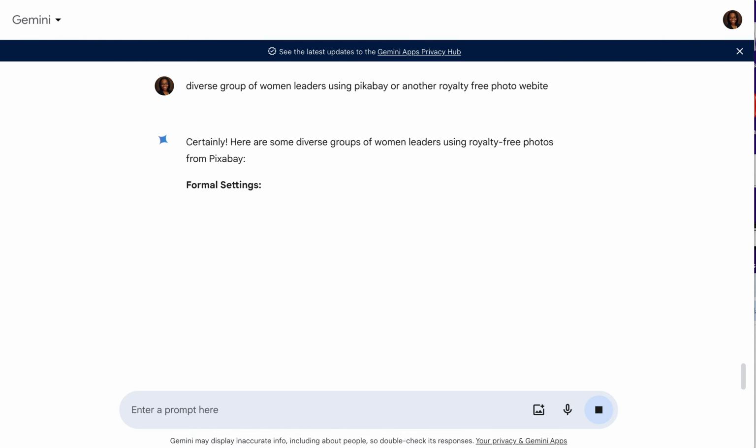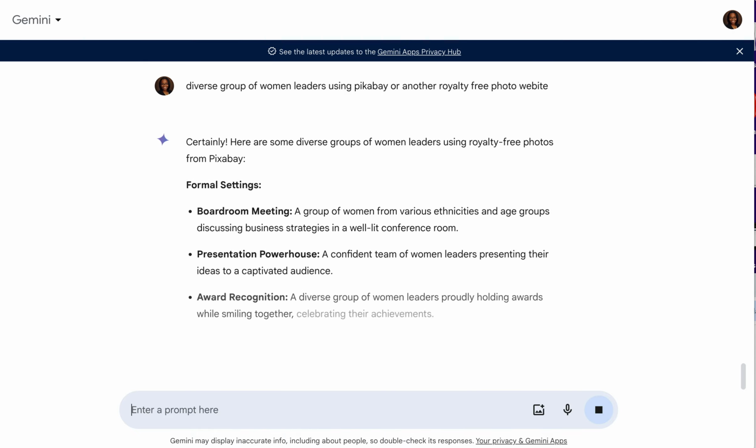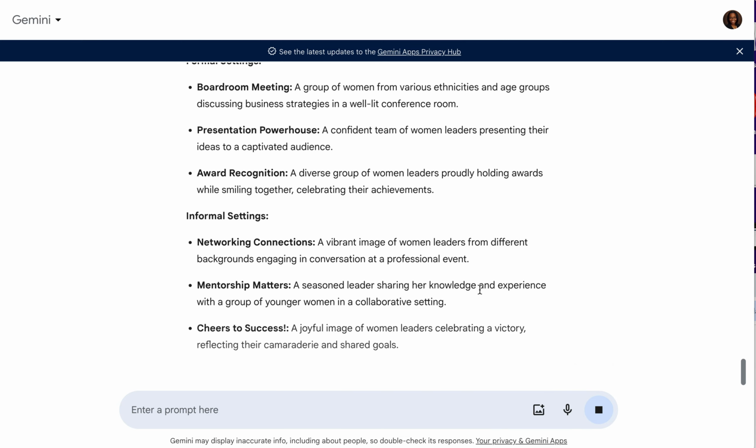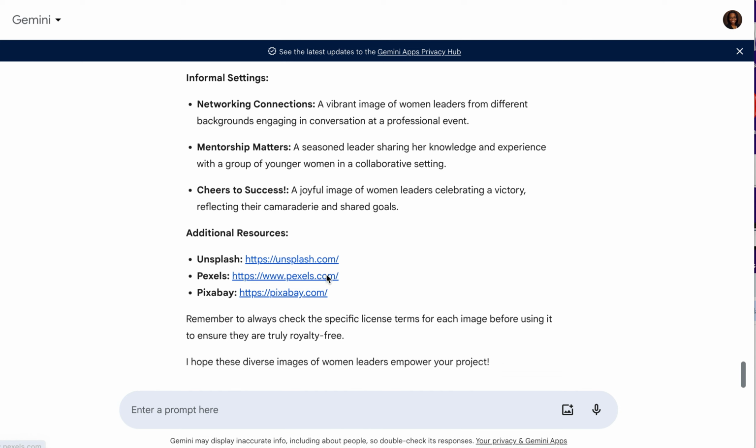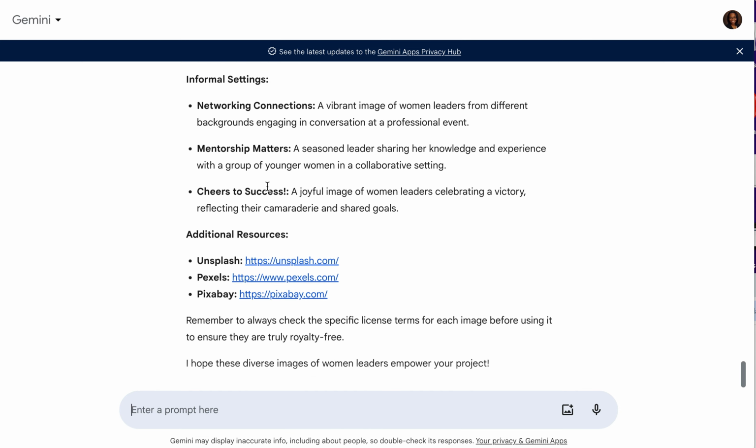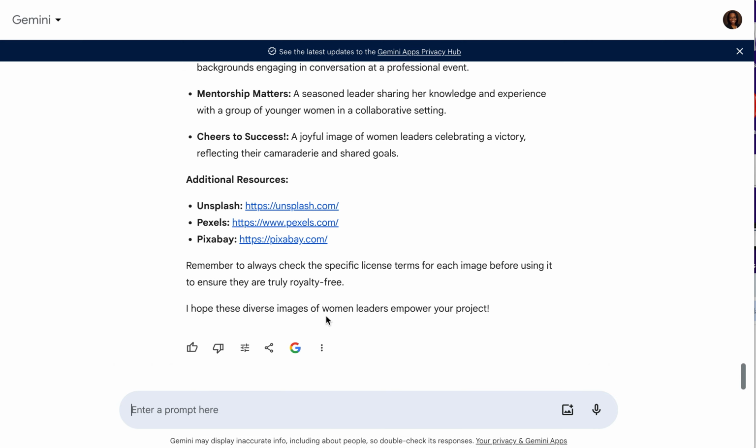And because Gemini uses Google searches, that actually might be a good thing to really go into. And it gives us Unsplash, Pexels, and Pixabay as some good ones. And so it gives us some search terms that we might want to use. But you guys, it's a game changer.